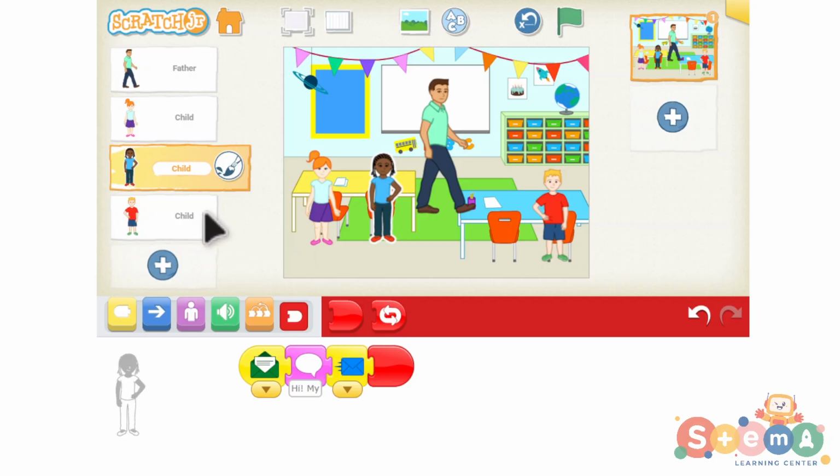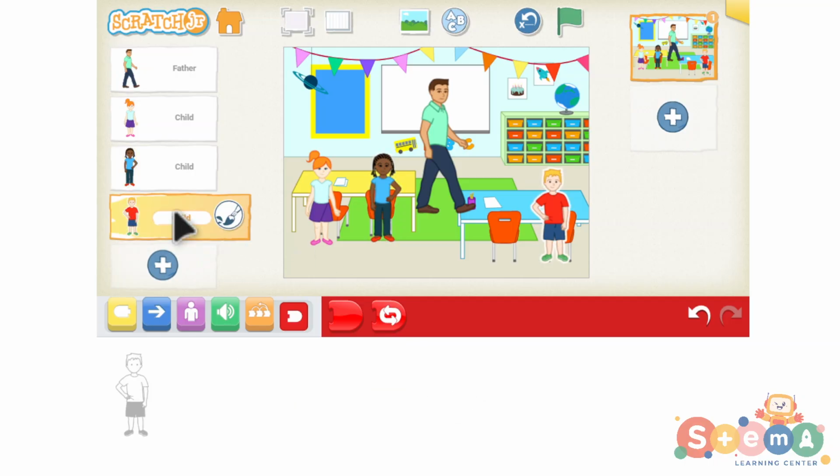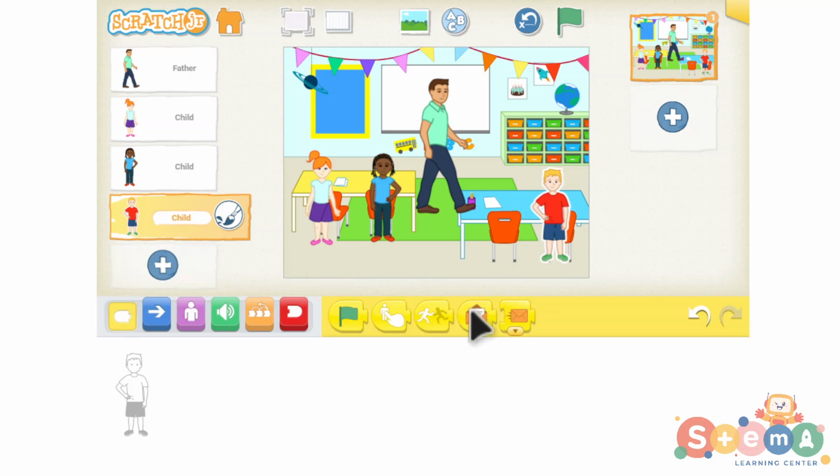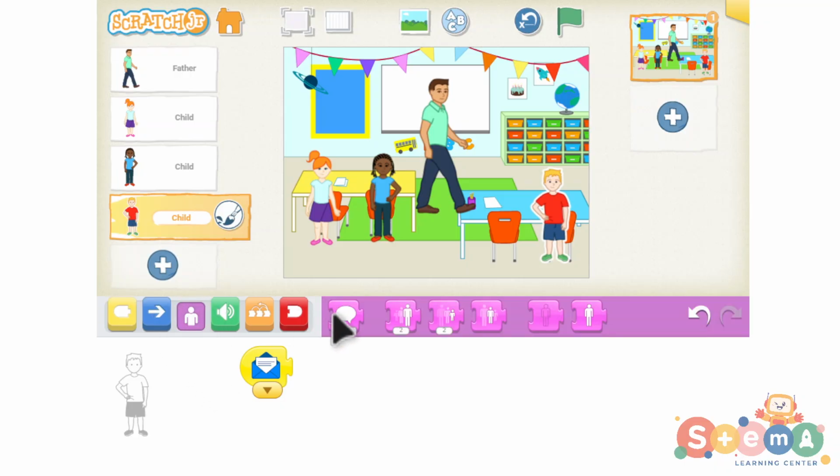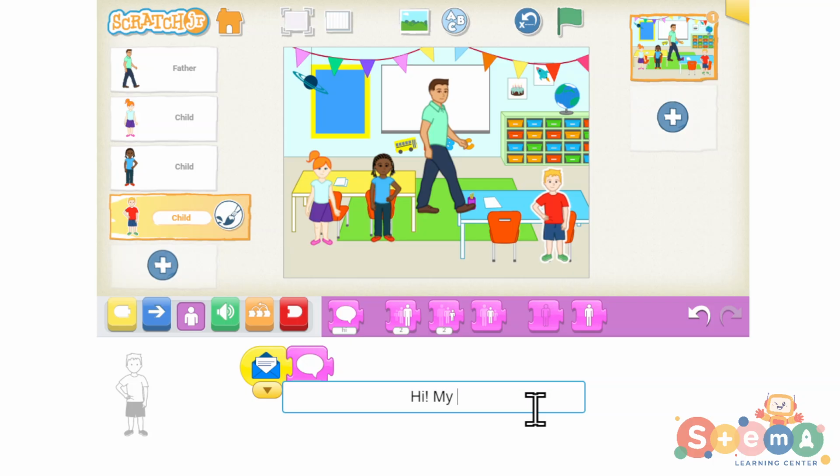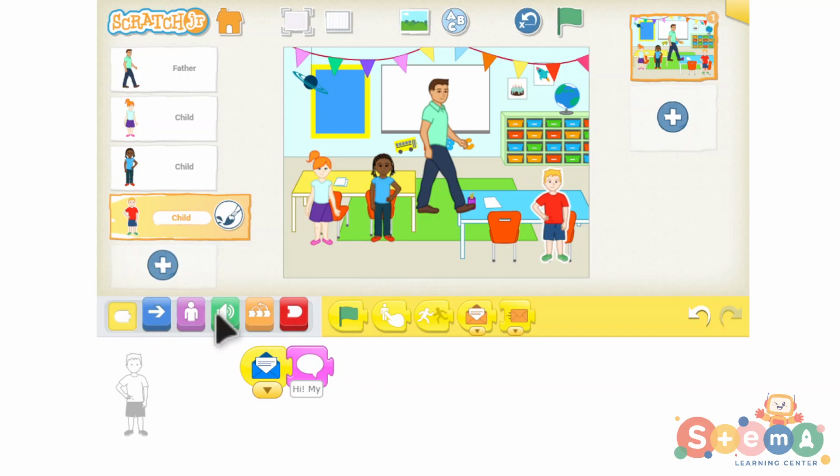For the last student, drag an open envelope block and change its color to blue. Then drag a say block and type the student's introduction. After that, drag a closed envelope block and change its color to red. Add the red end block.